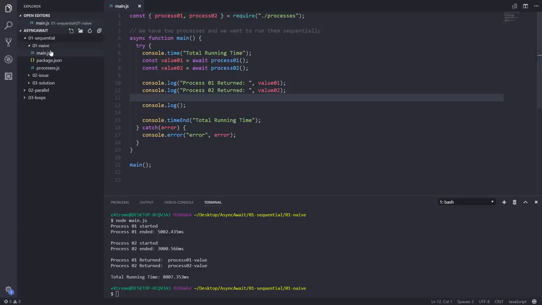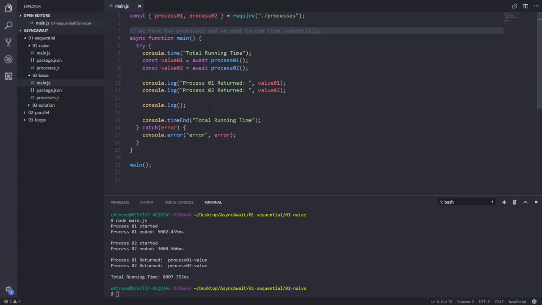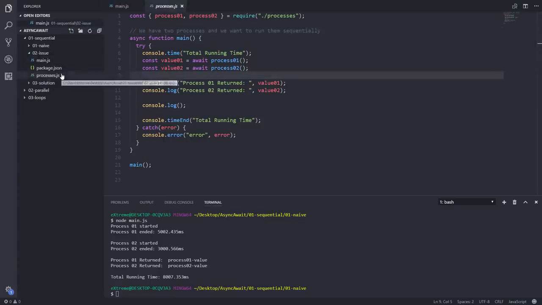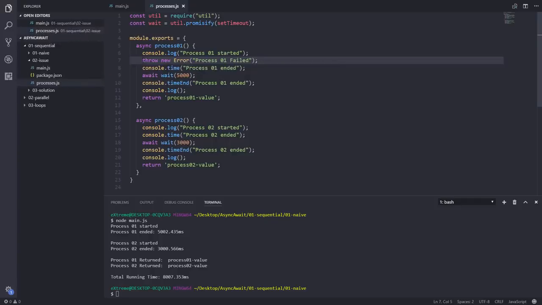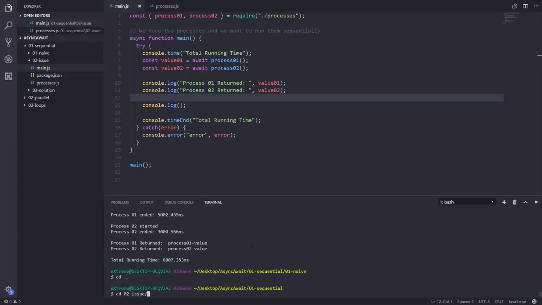And now I'll navigate to our second example and show you the changes. If I open this main.js file over here, and I close the other one so I don't get confused, we have the same code in our main.js file, and our process.js file is also the same, but we did add this throw new Error line in this process 01 function. So process01 is going to actually throw an error once run, and we'll see how it affects everything over here. So let me quickly navigate to that directory, and let's see what happens when I run it.